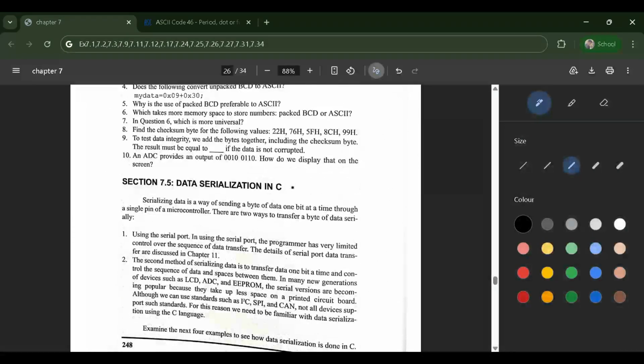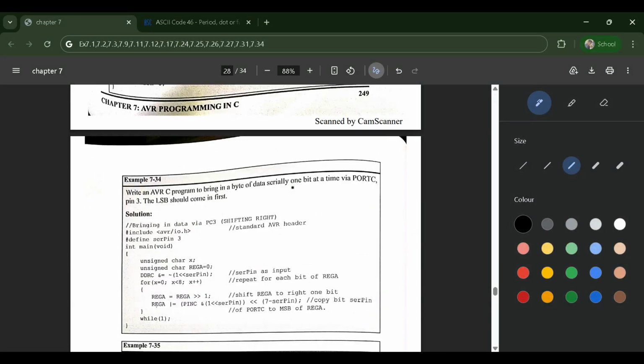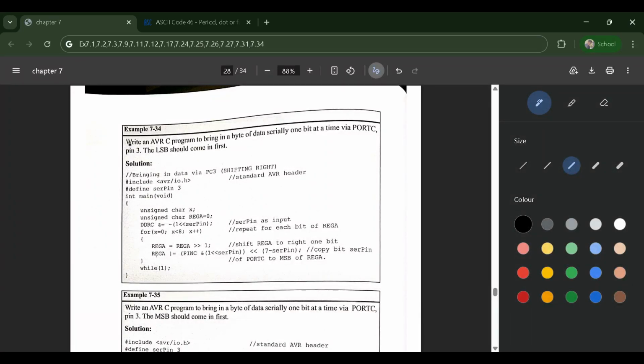Now we move on to our last code. It is 7-34. What it says is write an AVR C program to bring in a byte of data serially, one bit at a time via port C pin 3, and the least significant bit should come in first. So we have our standard header file here. We are declaring the serial pin of pin 3, and this will be in port C.